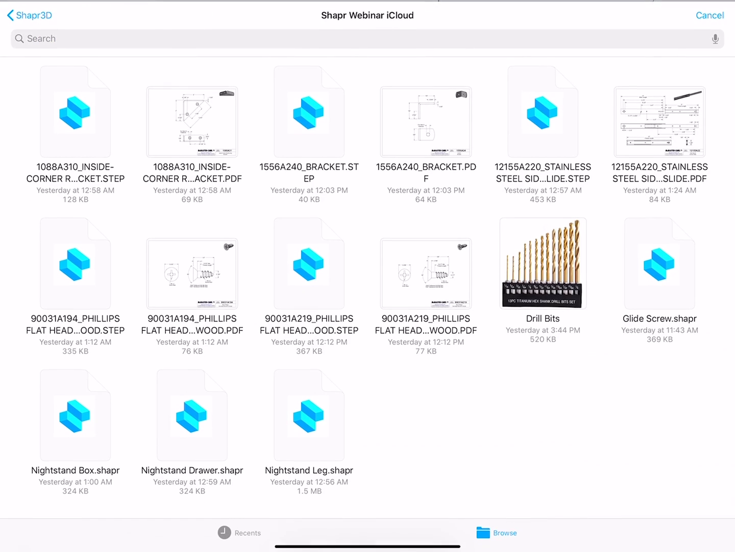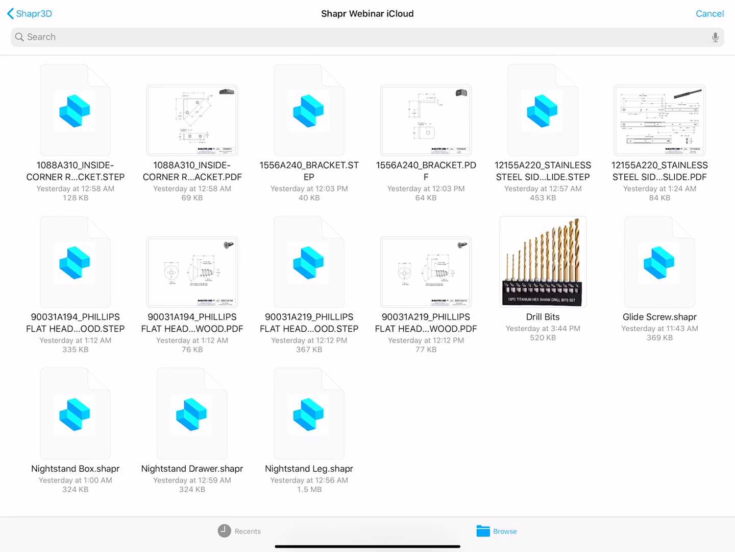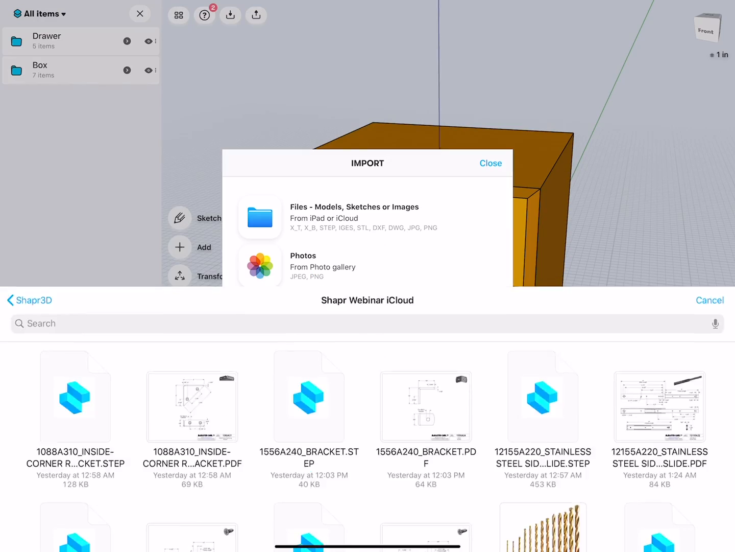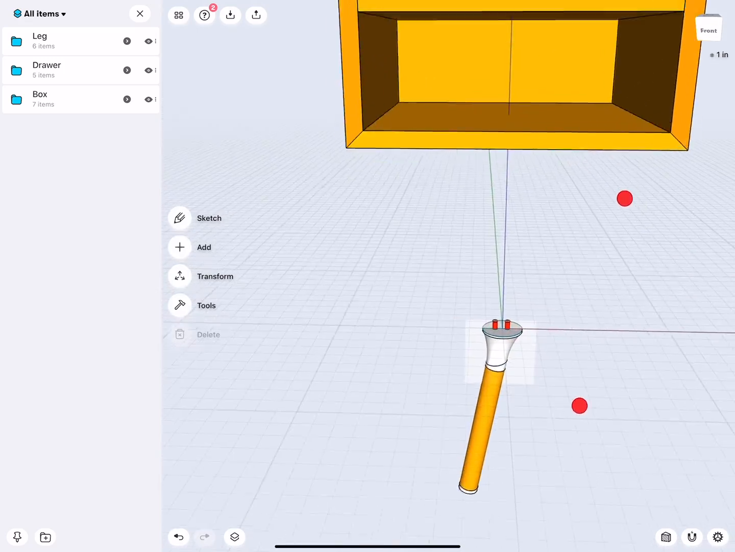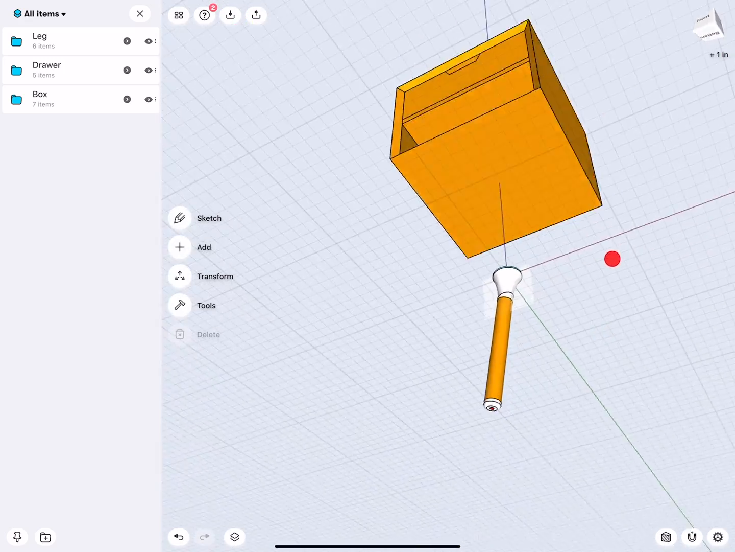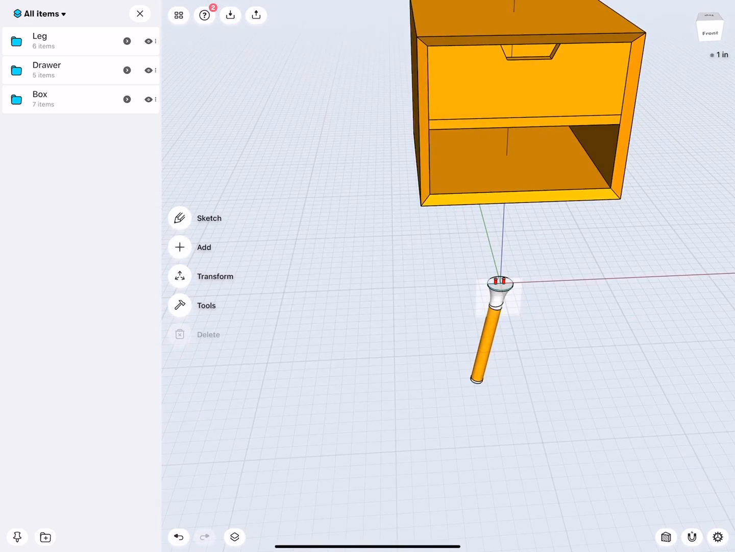That's maybe also another thing that's very important for you to understand. The way something is modeled in Shaper, when you save it as a Shaper file and then import it into a new Shaper design, everything remains exactly where it was initially built. So now I bring in the leg, and you see here the leg is actually built down there.